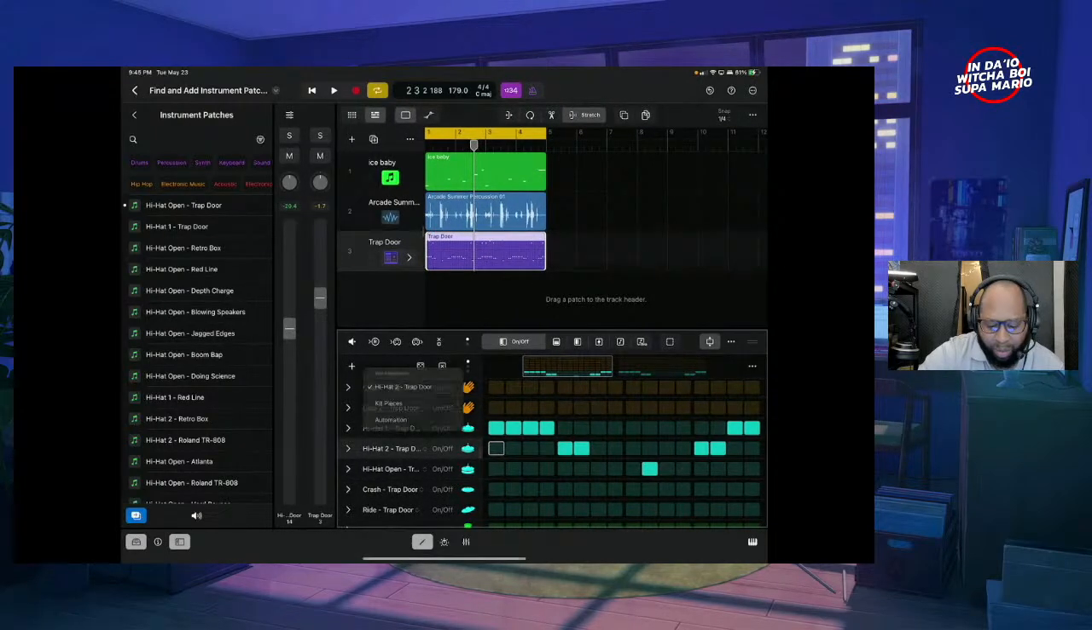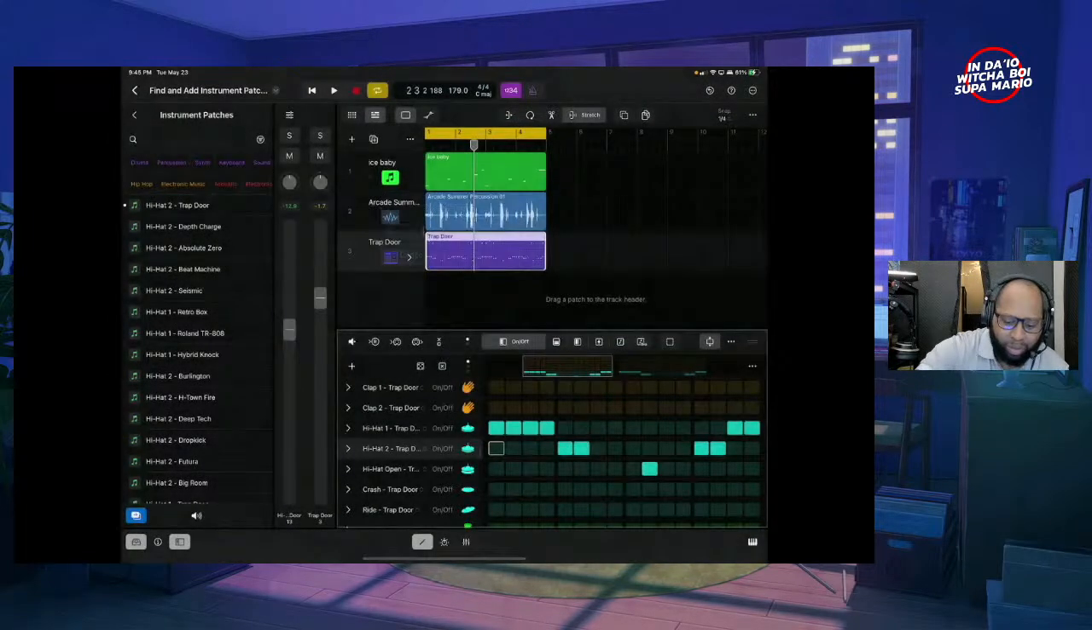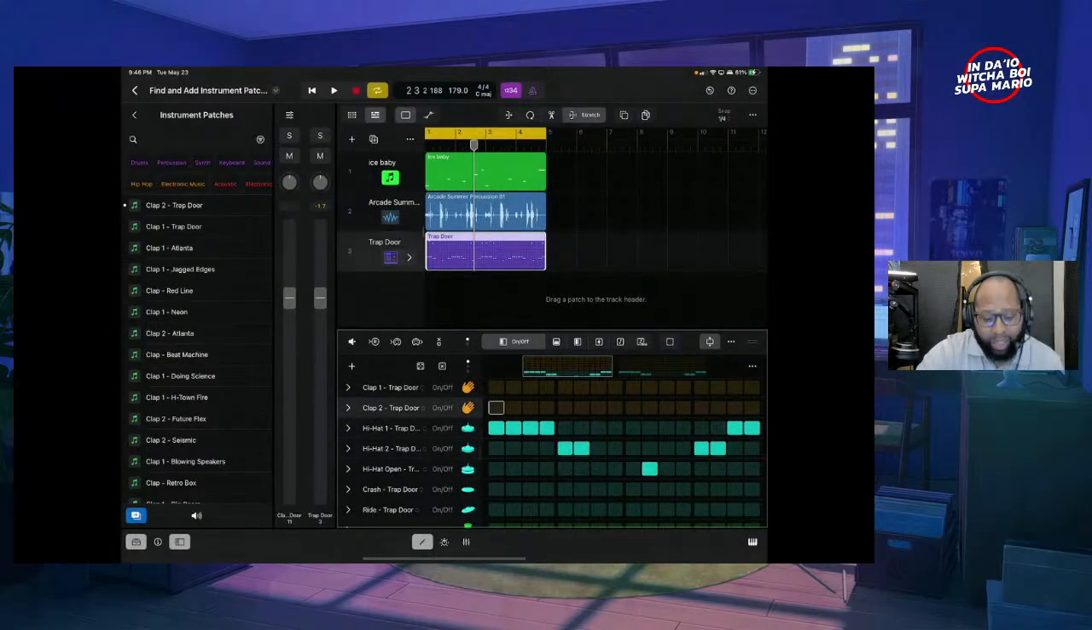So it keeps up with whatever you highlight. All right, there we go. As far as keeping up with the tracks and everything, that's nice. That's very convenient. Very well thought out on that one. Cool, man.